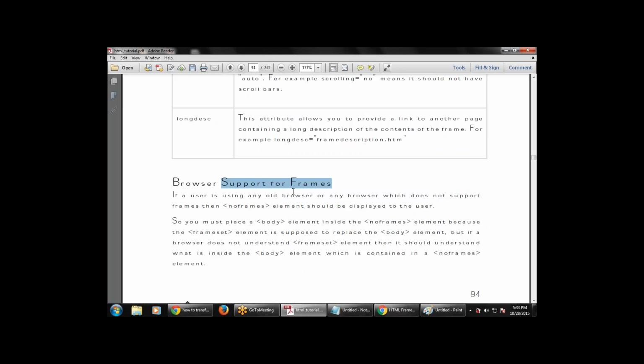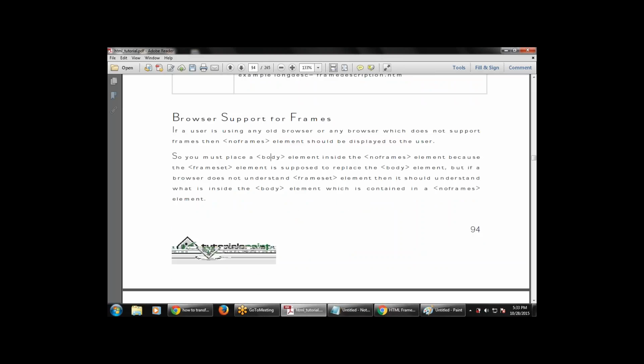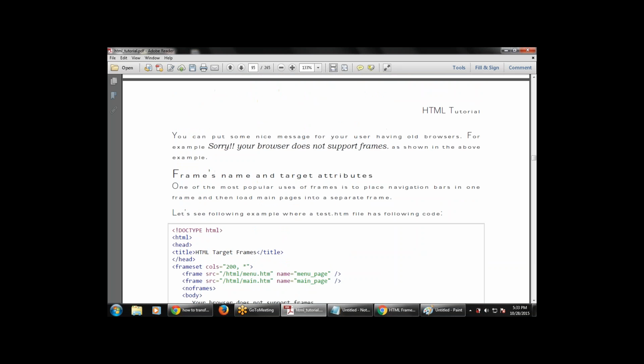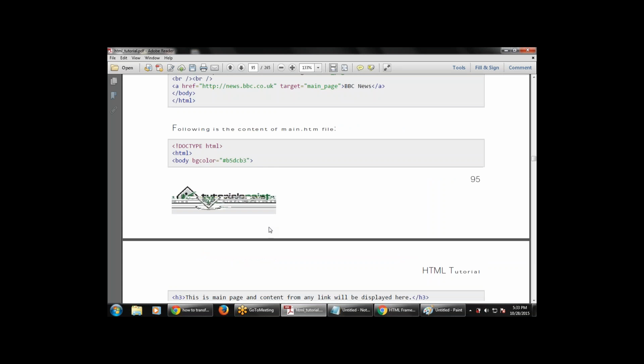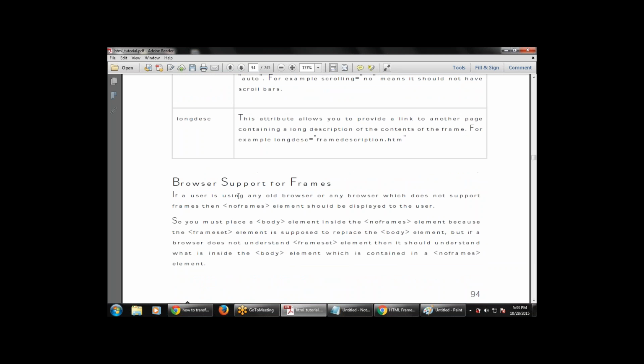Now, browser support for frames. There are many browsers that support frames. If a user is using an old browser, or any browser which does not support frames, then no frame element should be displayed to the user. That means no frame will be displayed. That's why in every program we include a noframes tag.